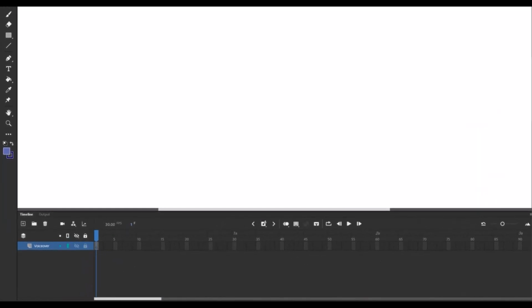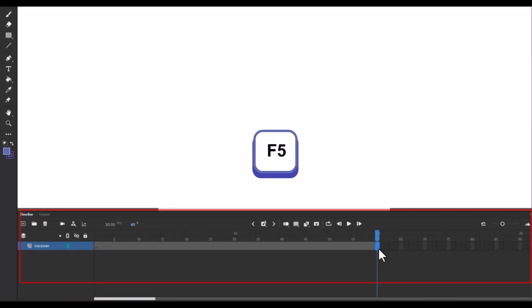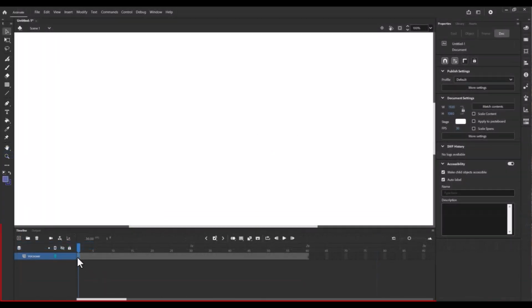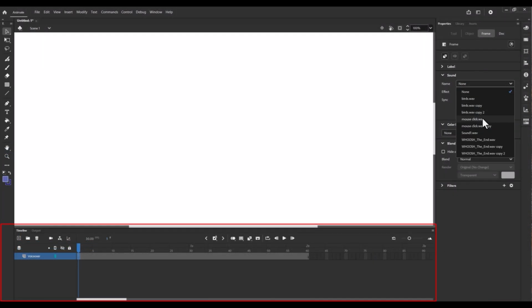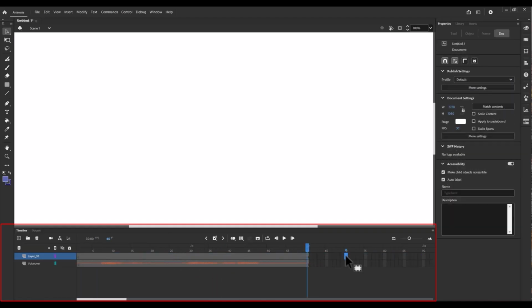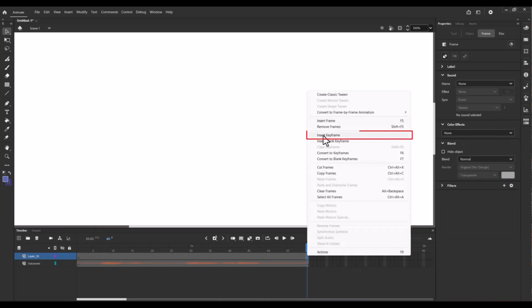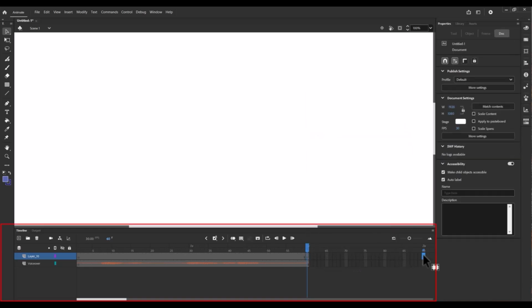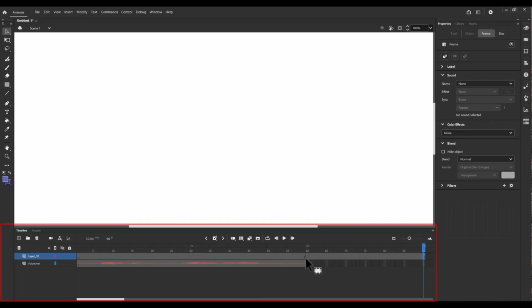Start by extending the timeline to match the length of your audio file. If your project timeline is already extended, you can skip this step. To do this, select the last frame and press F5 on your keyboard. Now you can either add the audio to the layer and drag the audio to the desired frame, or you can add a keyframe where you want the audio to start before adding the audio to timeline. We will look at both these approaches in this video.